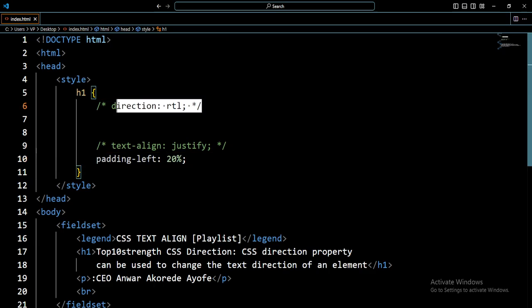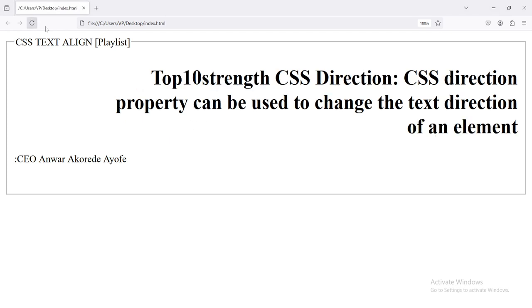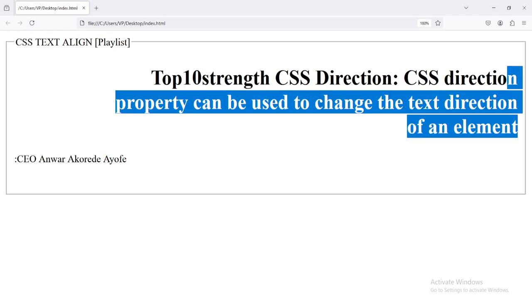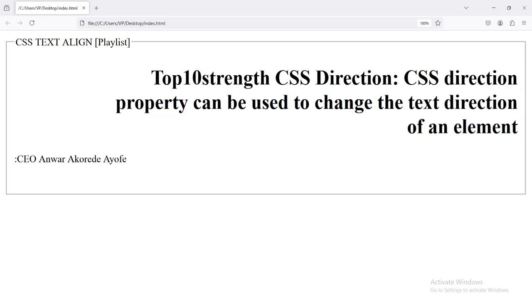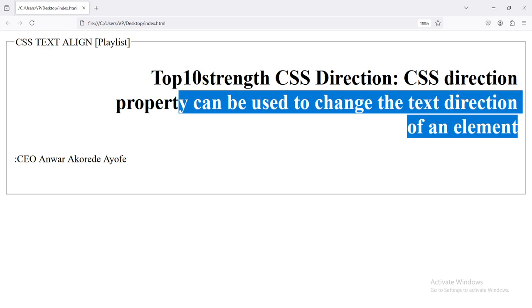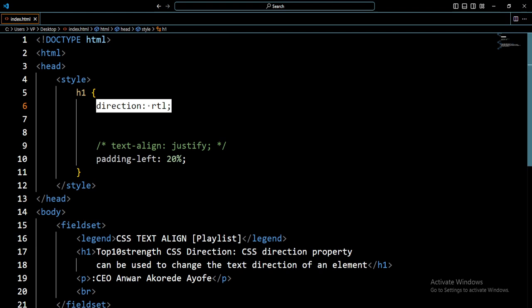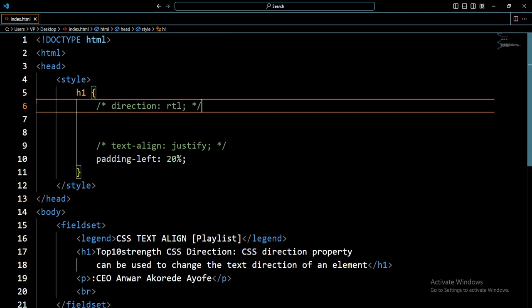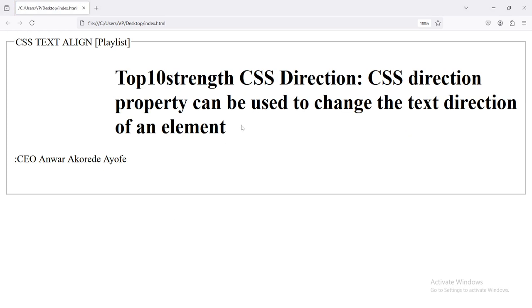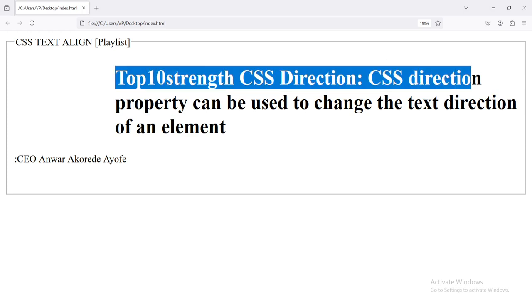When I specify from the right to the left and reload, can you see now? If you notice very well, all of these are now aligned from the right. So our document starts counting from the right like this, enter here like this, enter here like this. You understand? And so on and so forth. That's how it will work. If we don't have this RTL, it's going to start from the left to the right, which is the default.